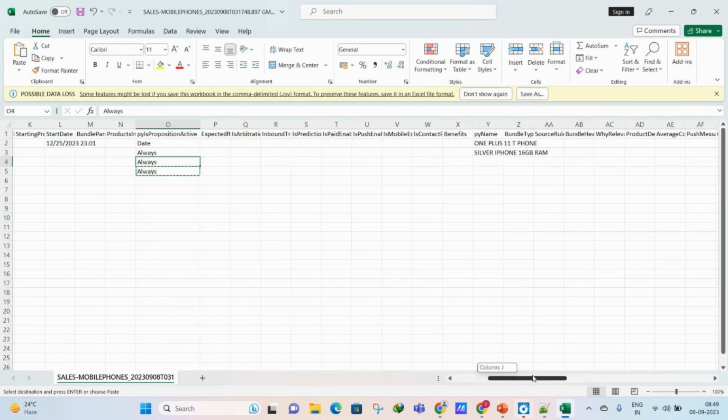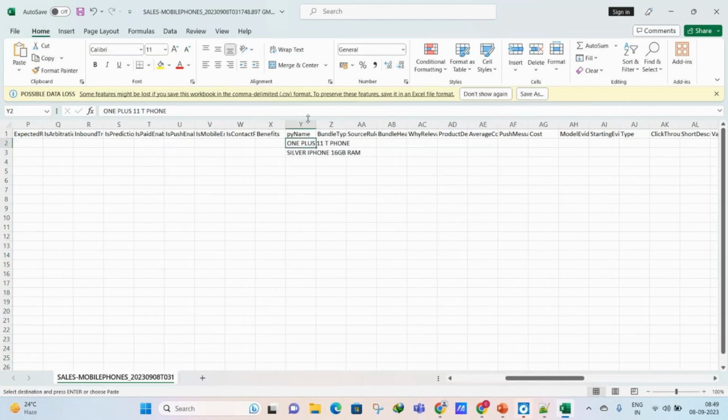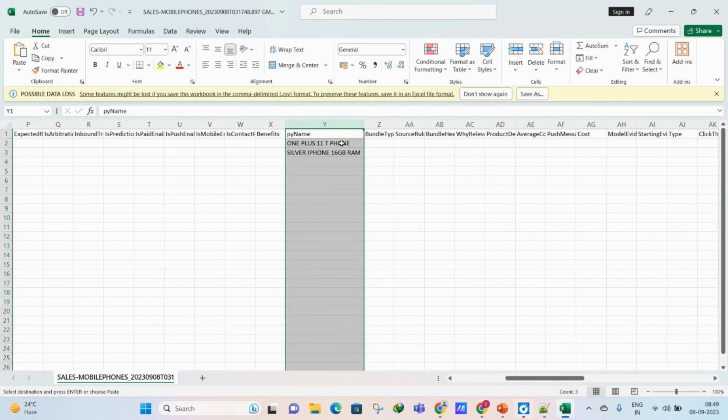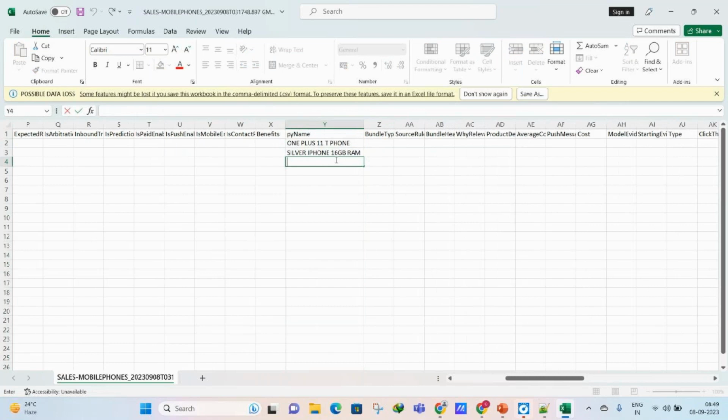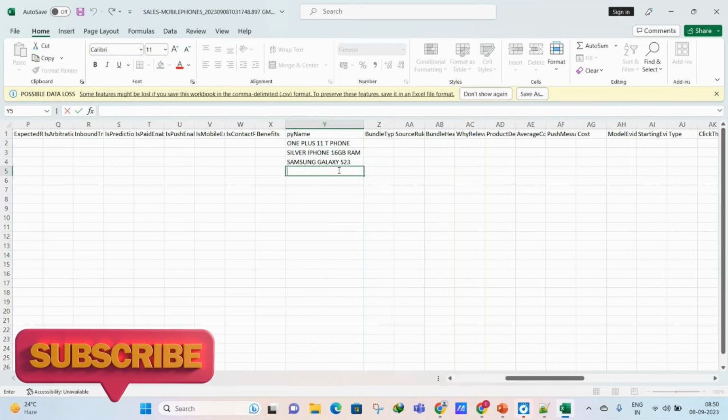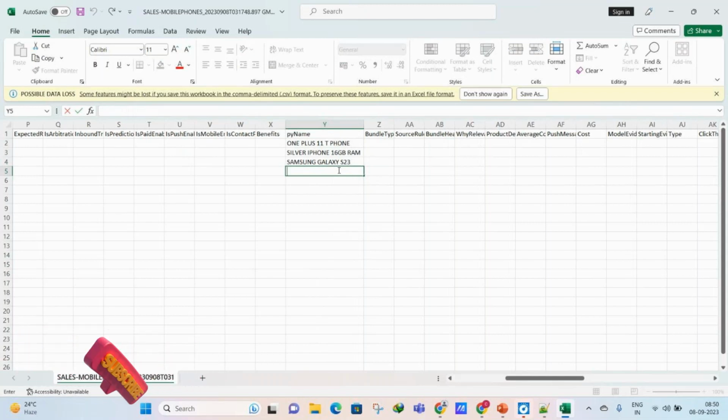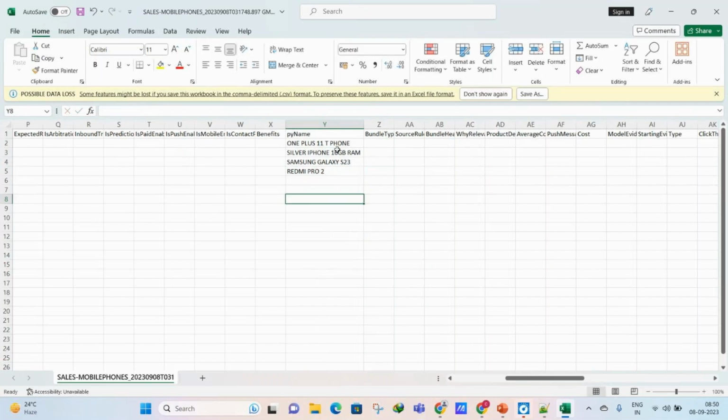Then if you scroll to the right side, you see PY name. PY name is nothing but the proposition name. So let us say I'll give some proposition name like Samsung Galaxy S23. So then I will add one more proposition. For example, Redmi Pro 2. Okay, I'm adding one more proposition like this. You see, so I'm just adding the propositions under PY name.